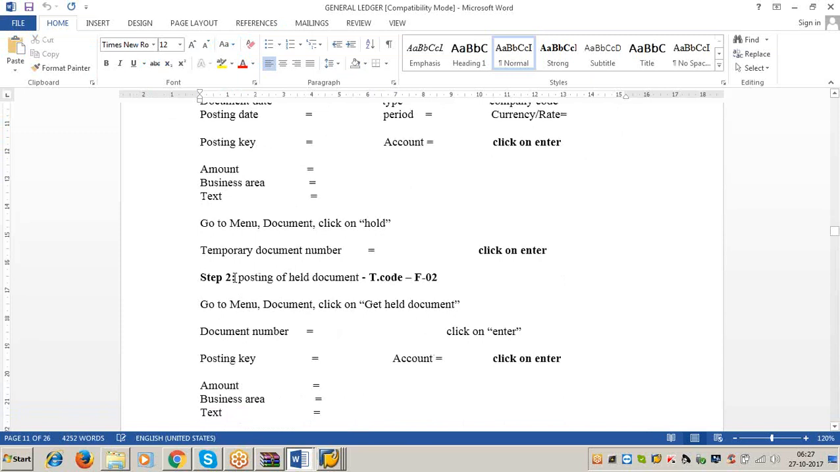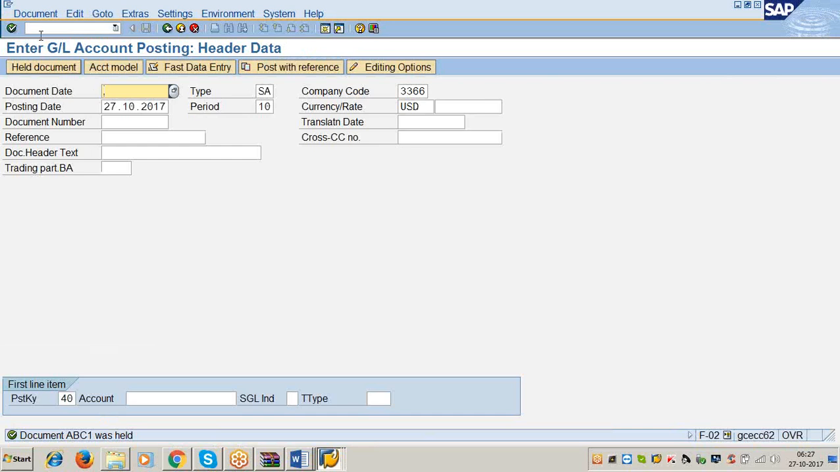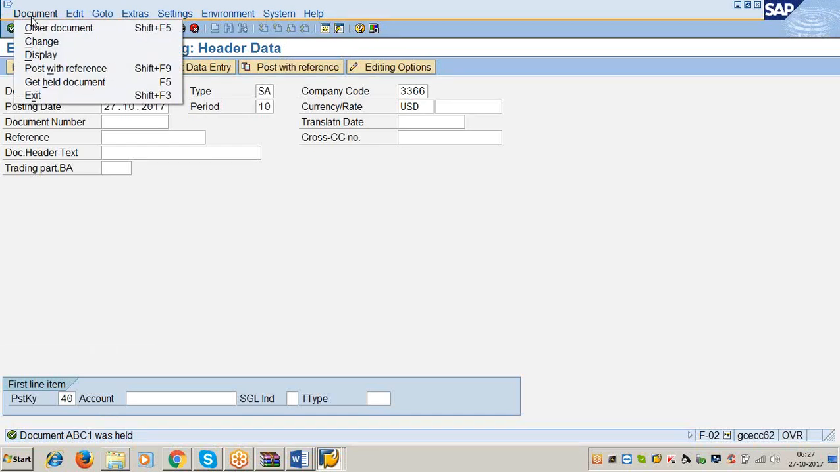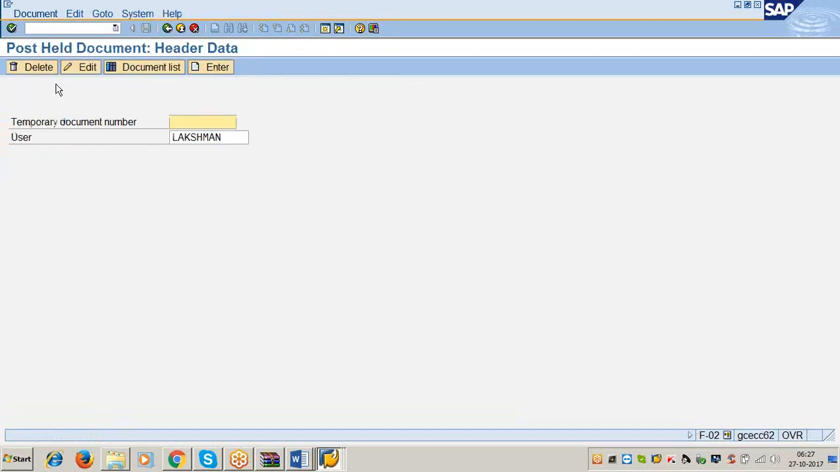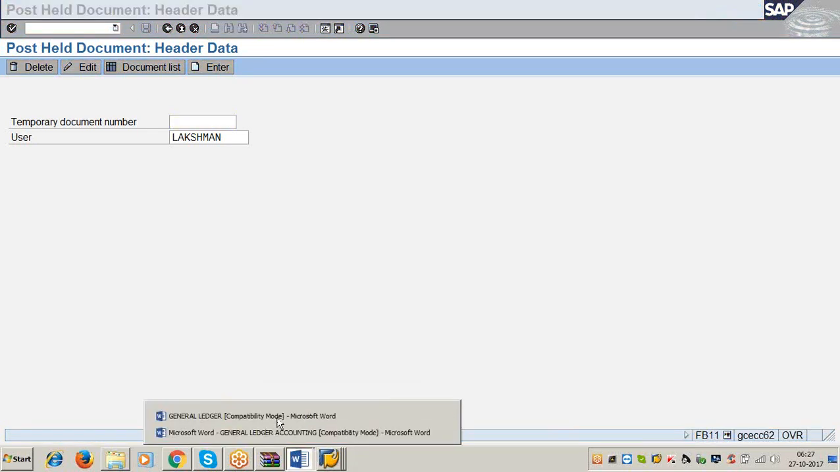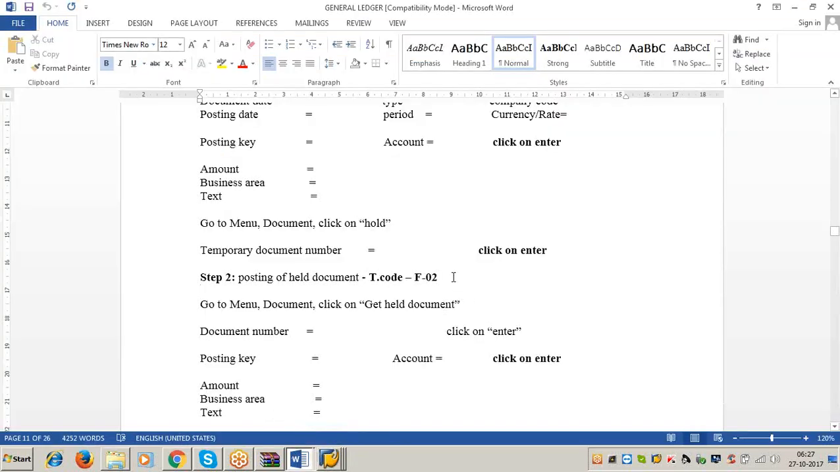Now, posting the held document. After some time, let us assume that I got the information that the wages have been paid in cash. So you have to go to the same transaction code F-02. Then go to menu document, get held document. Otherwise, you see the transaction code on the status bar. You can use the direct transaction code FB11. You can write down this point there. Direct transaction code FB11.